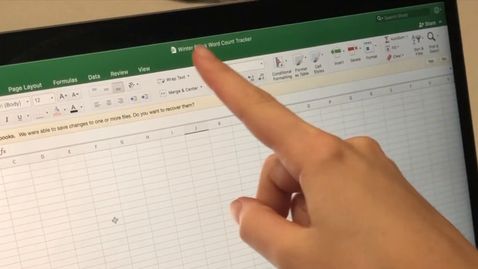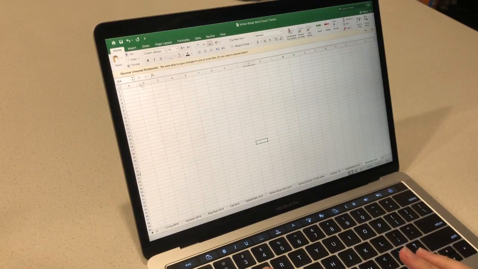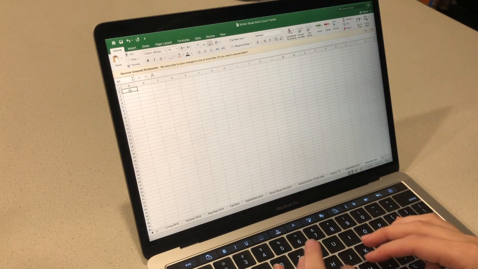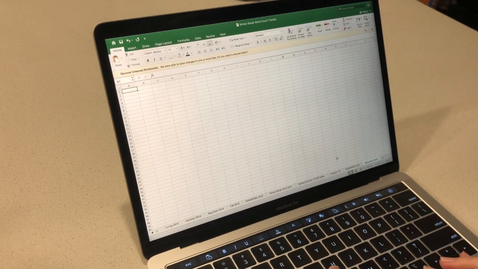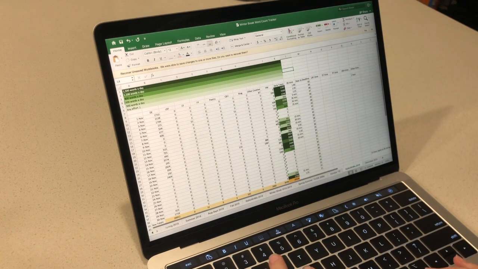I titled mine Winter Break Word Count Tracker way back when I thought that this was going to be just over a winter break, and yet I've been using it ever since. So we're gonna go back to the spreadsheet that I made for NaNoWriMo 2019, and I'm gonna walk you guys through this a little bit.